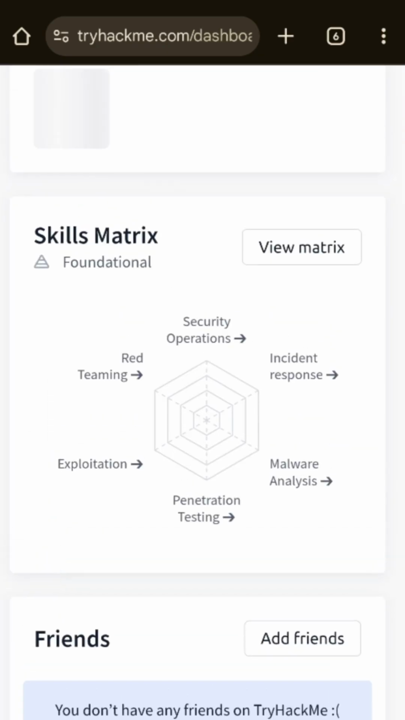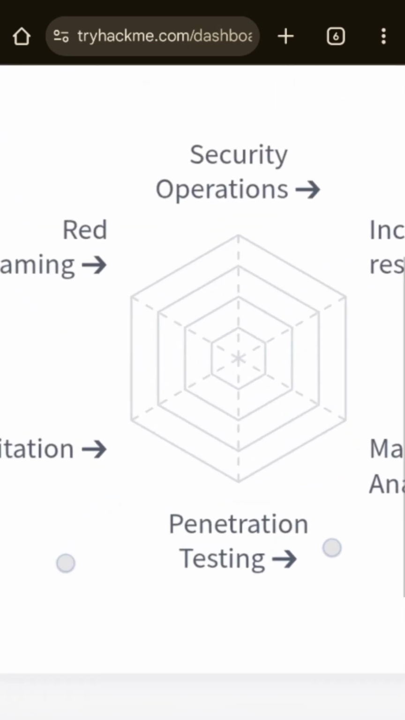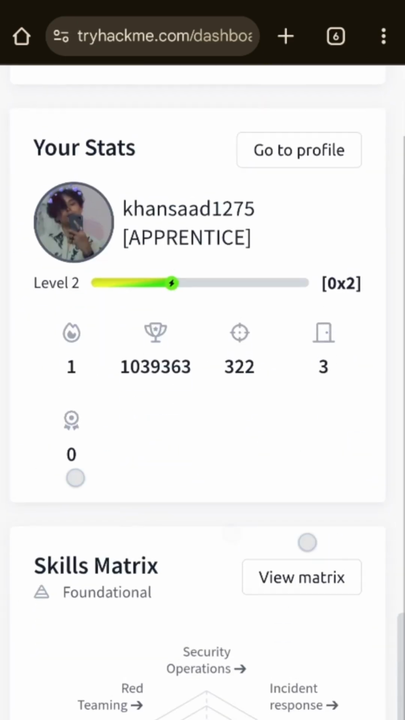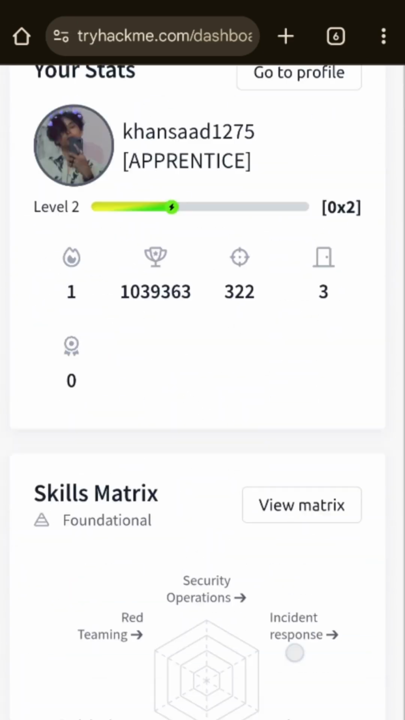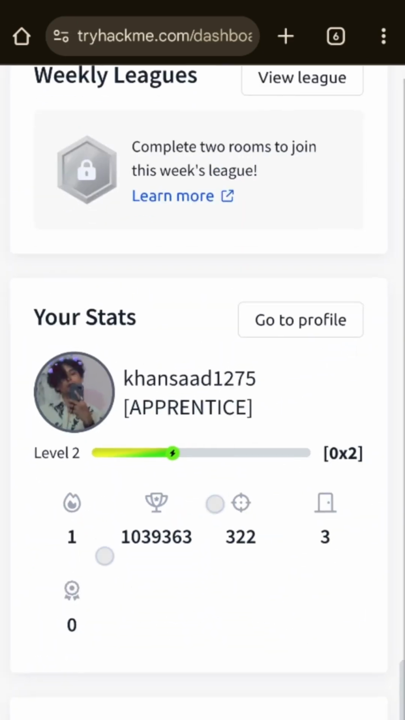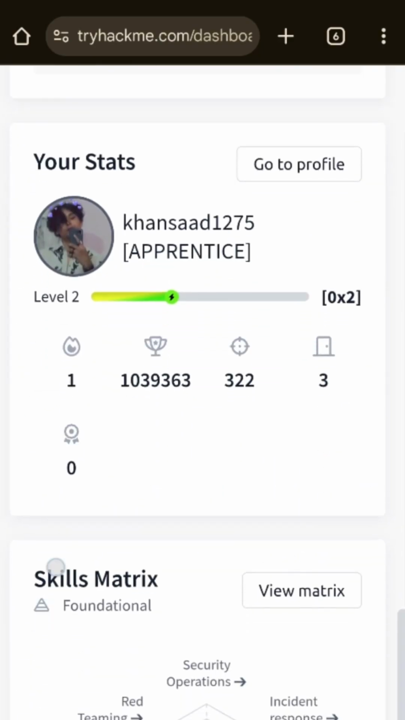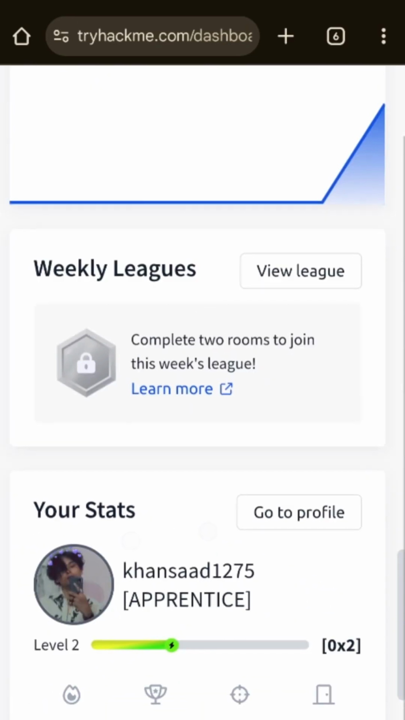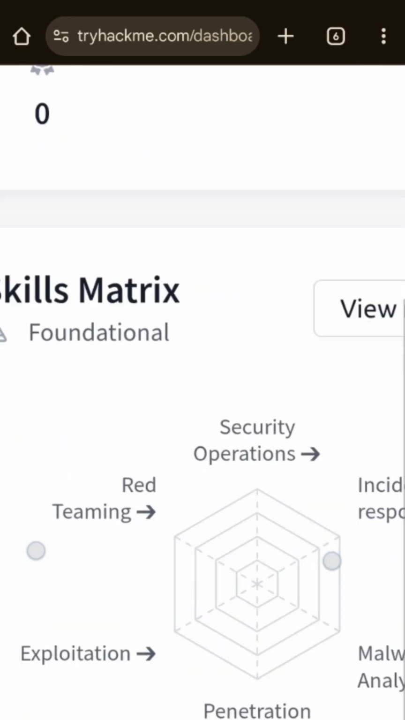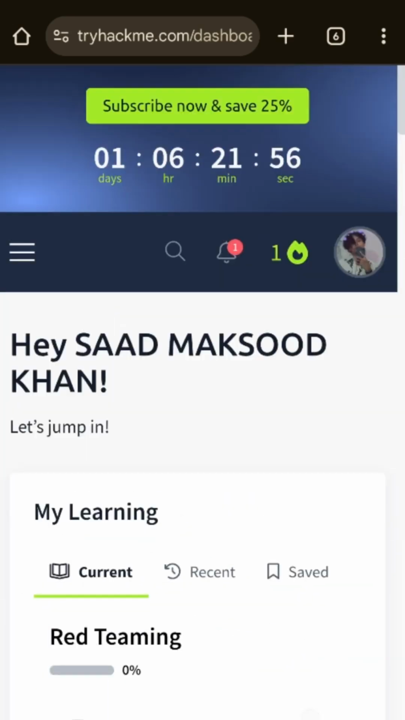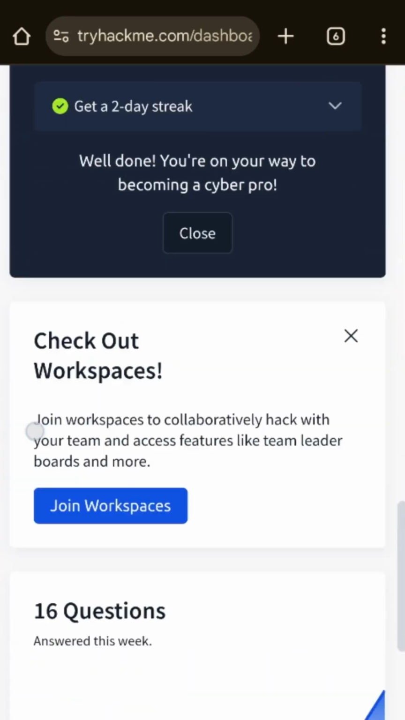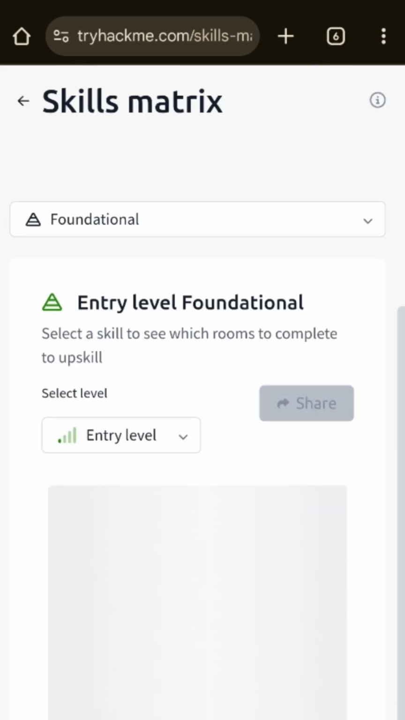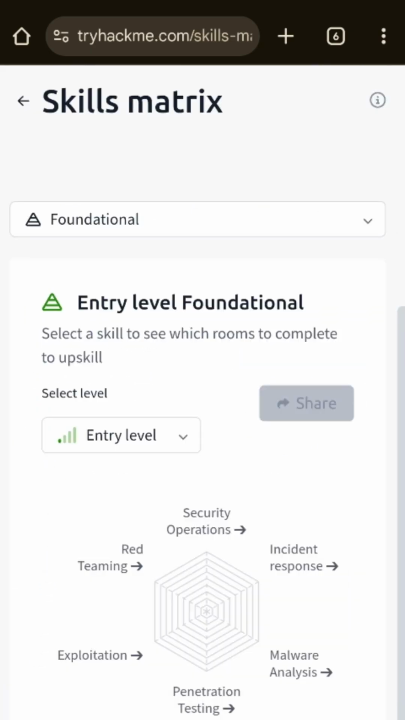See this, you get this skill matrix, and right now it is empty, but you will see levels and your stats. Always go down on the website and see your level and everything. I just started this account for the tutorial purpose. I already have my main account, I'll show you guys someday. Yeah, so we have completed one lab. View matrix. Can I click on this? And there is nothing.